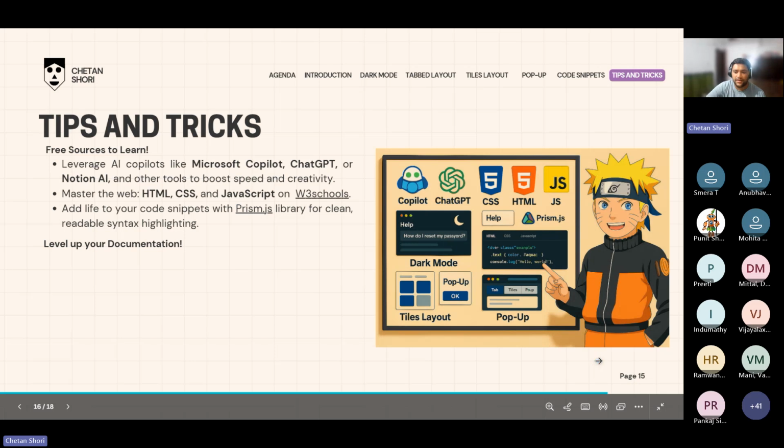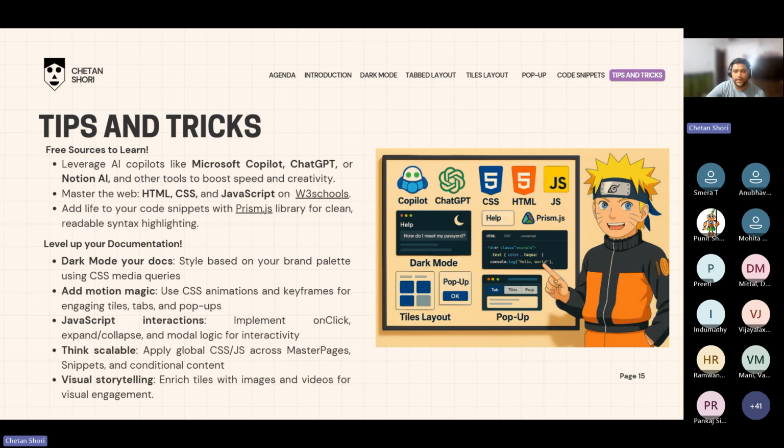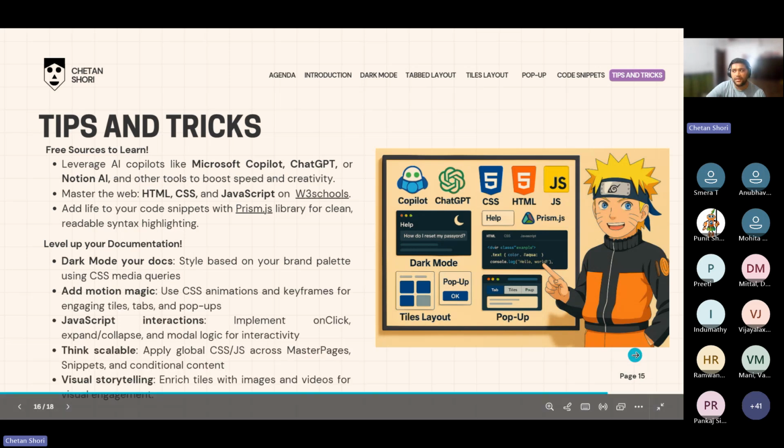So you can get started and level up your documentation. I would not say start big all of a sudden. You can start small. You can add some tabs layout for your scroll heavy content sections. You can replace a cluttered menu with tiles, and see how you can improve UX immediately to bring more clarity. You can make it visually appealing, and you can also make it scalable. You can apply all these styles and JavaScripts to your master pages. You can use snippets so that it works through all the different topics that you have in your documentation.